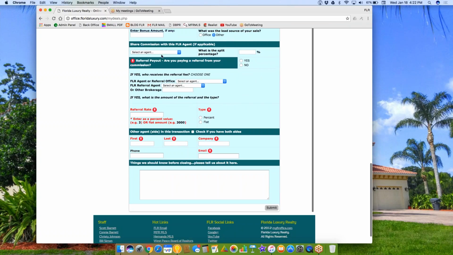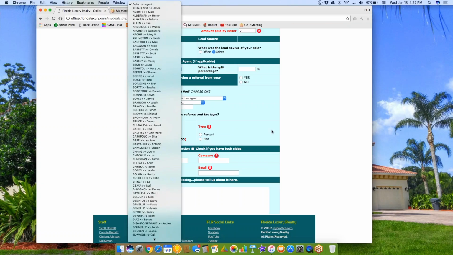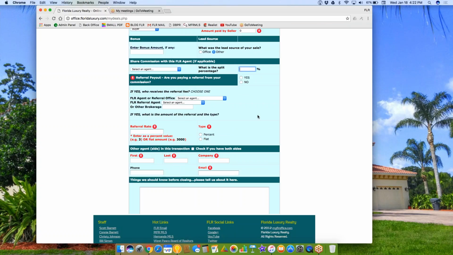Are you sharing your commission with an FLR agent? You can select the agent you're sharing your commission with and put what your percentage split is. This is if you're on a team. There's two of you, and you list everything, and you work buyers together, and you split it all. Or it's like a 75-25 or whatever the scenario is. That's different than a referral payout.